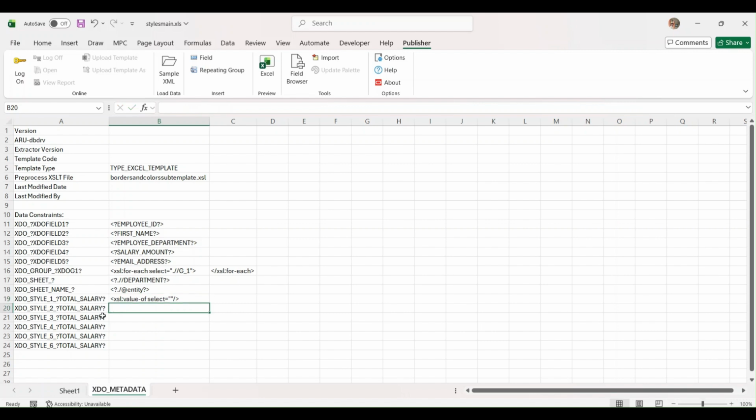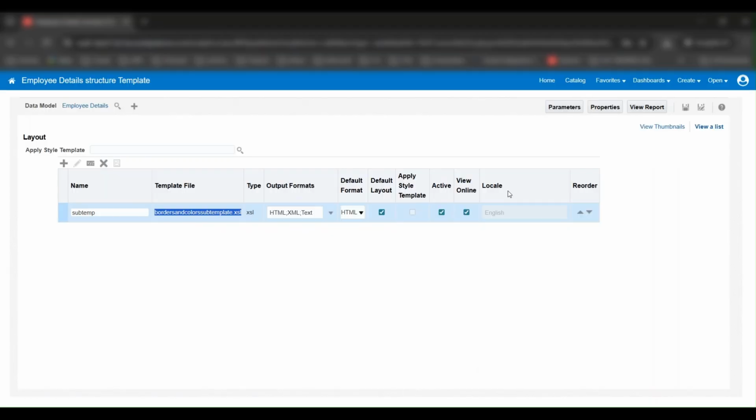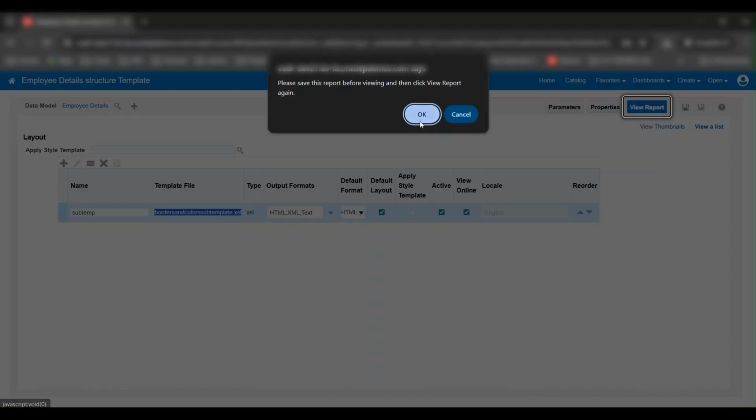In the starting tag, in the select, I will take slash total underscore salary slash, we can put single slash, that's fine, at the rate border style. I have taken total salary slash at the rate border style. Why? Because this is normal XML. Let me show it here. Let me go to view report.